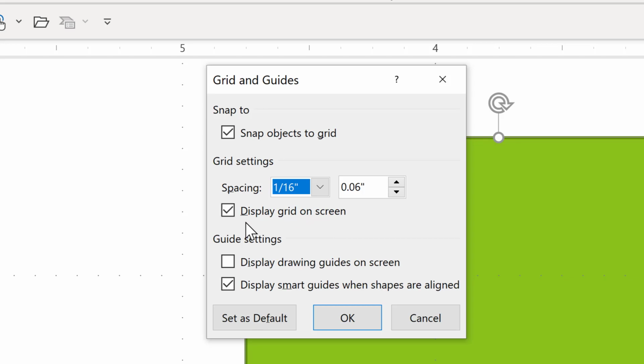And this is another place for us to be able to turn on or off the display of the grid. Notice the guide settings. We'll look at guides next. This is one way to actually enable the drawing guides. But notice also, display the smart guides when shapes are aligned. And that's something that we'll look at next. So this could be set as the default. For right now, we'll simply choose OK. So your measurement choices might be different depending upon what unit of measurement you're working with.